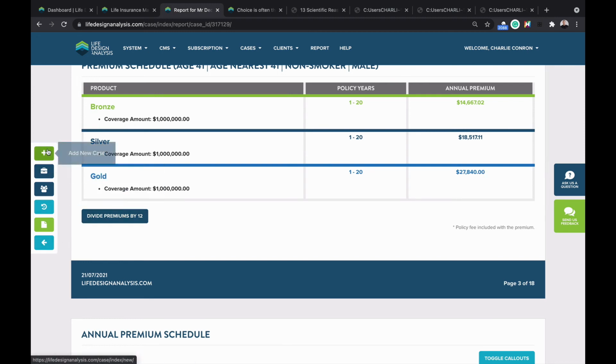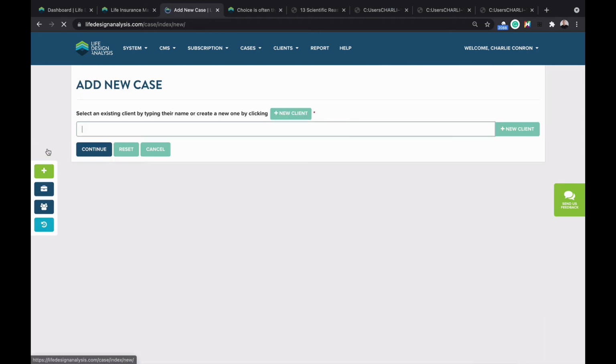Now, final example I want to give here, I do want to show the other way that we can use it. So I'll just pull up Mr. Decoy again here, and I'll hit continue.